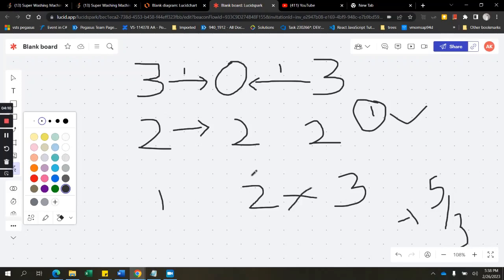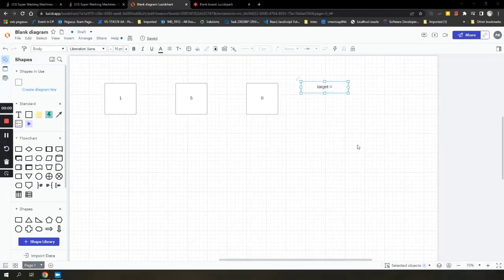Okay, let's try to understand this with the help of the logic here. Now let's try to understand with these three washing machines. The first washing machine contains one dress, the second washing machine contains 5 dresses, the third washing machine contains 0 dresses. So total dresses are 1 plus 5 plus 0, 6, divided by number of washing machines 3. So we have target 2.